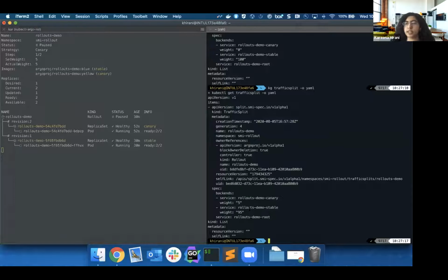I think if you want to try this out yourself, we do have an SMI example on our Getting Started page. So feel free to play around with this and we'd love to hear your feedback. And that's it for the demo.